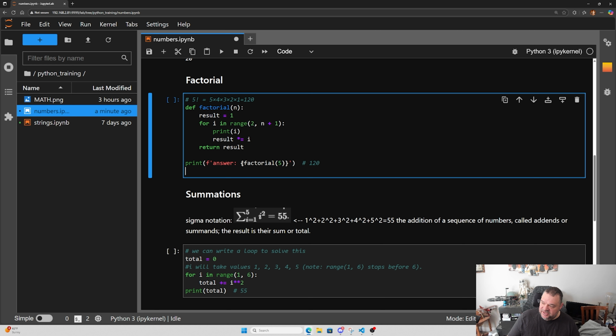So basically, we're calling factorial, which is going to bring us up here to the function. This 5 right here is going to be this n. So this is really for i in range, and that's going to be 2 to n plus 1, which is 5 plus 1, which is 6. And that's going to go us through the 5 steps. So that's pretty much what that's going to end up doing for us.